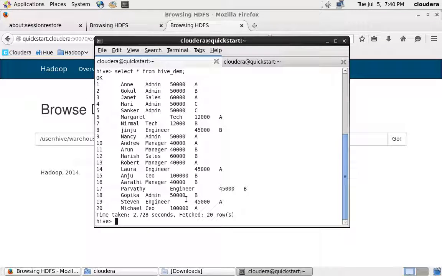And the tables that we created, we just created a normal table, right? Create table name. These kinds of tables are called managed tables. In Hive, we can create two kinds of tables. One is managed tables, the other is external tables. So what is the difference between managed tables and external tables? When do we go for managed tables, and when do we go for external tables?